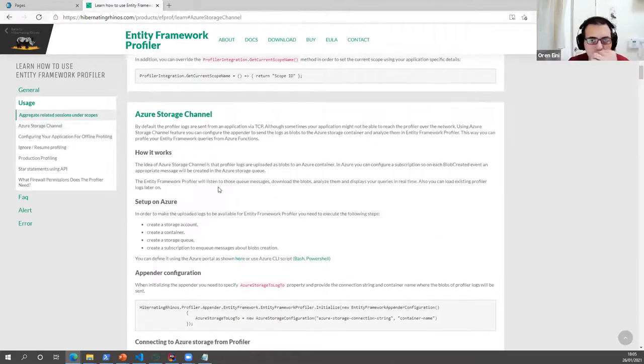But the basic idea is that you're able to register and, instead of using TCP as the communication channel, use Azure storage. This is very useful if you're running inside containers, or inside a serverless system where you don't necessarily have access to that. If you want to profile stuff that happened in the past, you basically just throw everything into the Azure storage and come back to it later on.